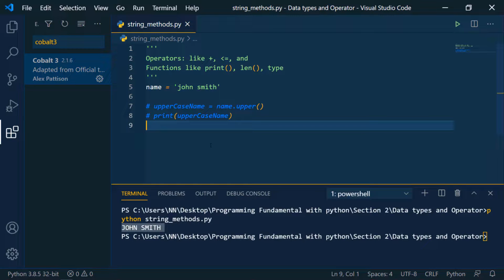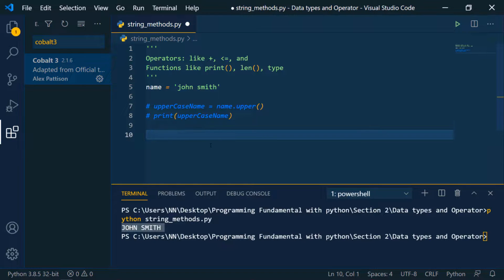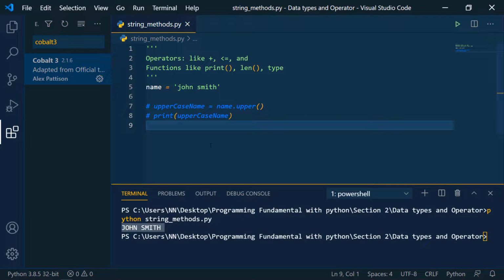We cannot cover all of the methods in one video. You can always search by their documentations. All right, so what is documentation? Python documentation is a place where you can find all the methods and functions and all the things that are associated with Python. So what you can do is just go to Google and type Python docs.